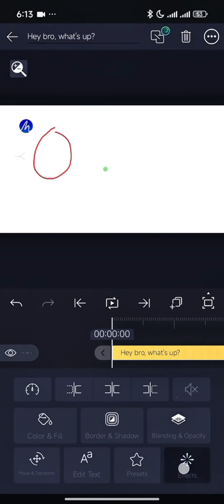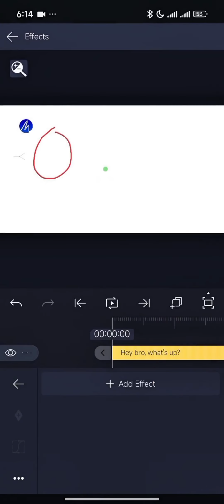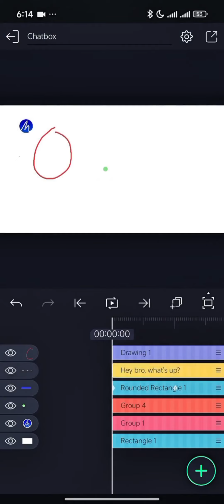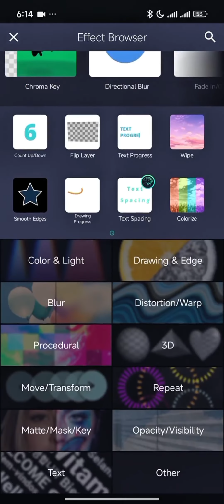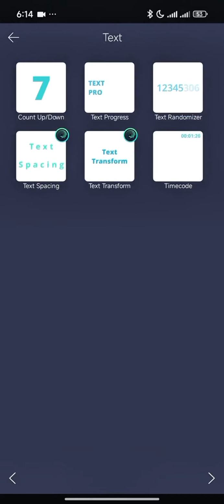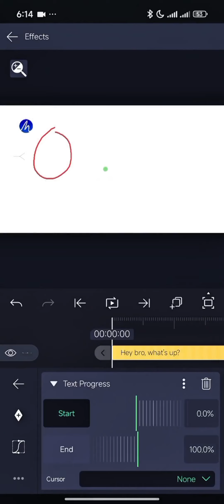But we want the "Hey bro, what's up" to be typed. Do you understand? So we go to our effect. We add an effect to the "Hey bro, what's up." You tap on it. Once you've tapped on it, you go to add effect. Then you go to effect, then you go to texts. Now look for text progress. Choose text standard settings. Once you've chosen your standard settings, go to the end.